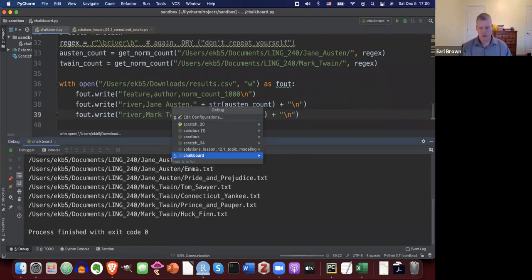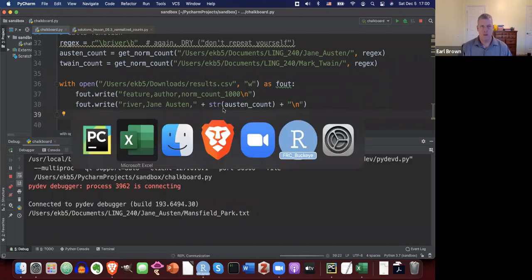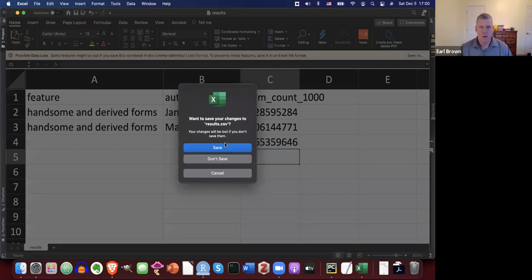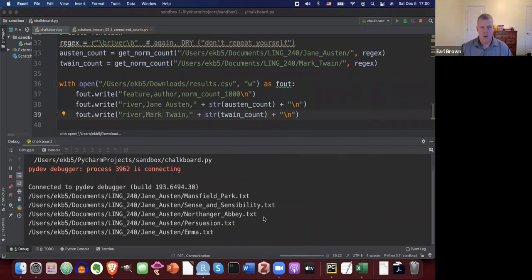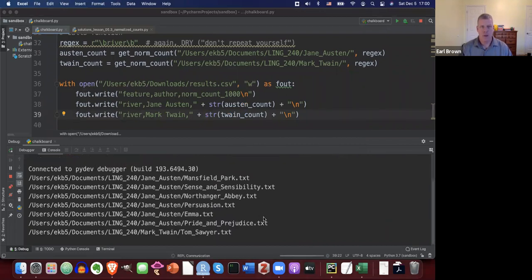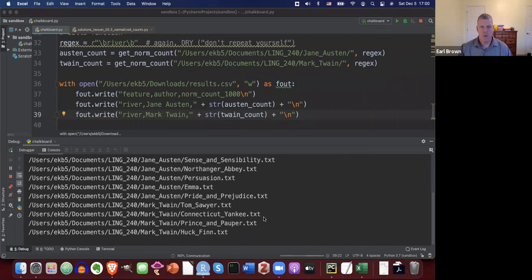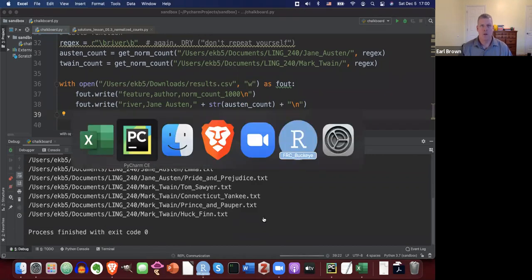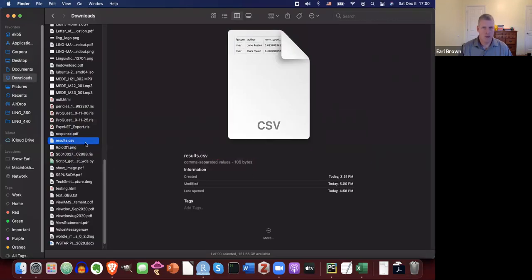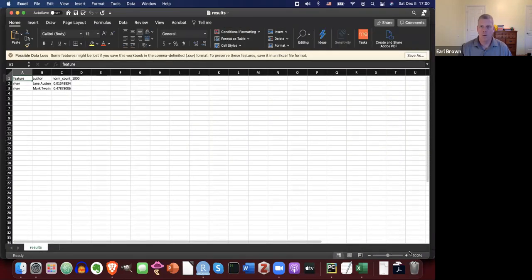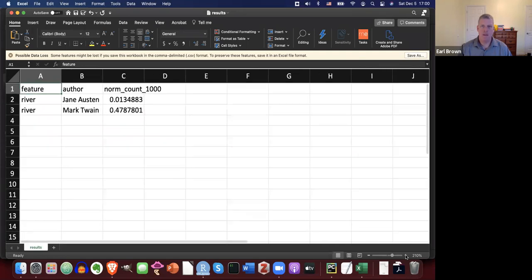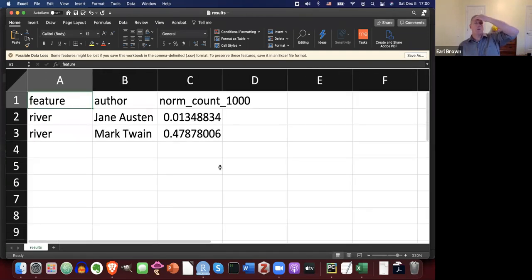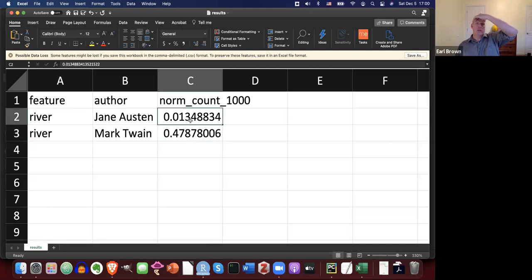Okay, I'll run this script again. It'll take a few seconds to get through it. I'll just shut that down for the moment. I don't want to save that. It's working on Emma, Pride and Prejudice, Tom Sawyer, Connecticut Yankee, Prince and Pauper, Huck Finn. Done. And I'll drag this and drop it right on top of this. And what do we see? Yep, as we expected, Mark Twain uses the word river more often in his novels than Jane Austen does.